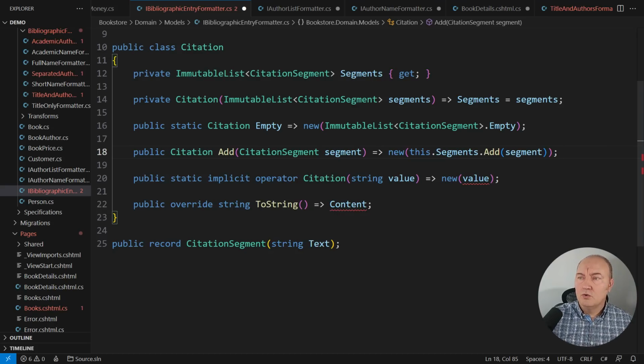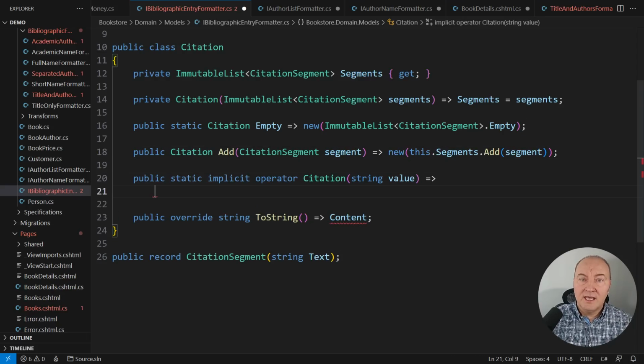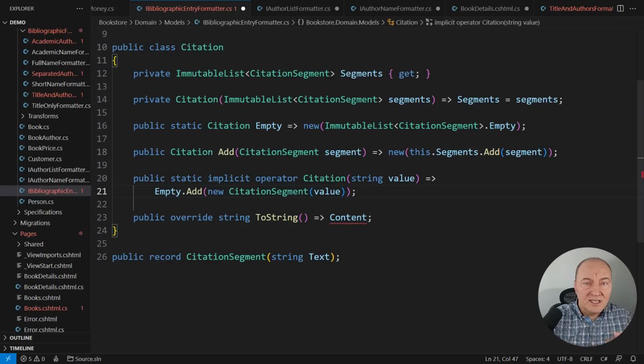There will be a lot of code behind this point. I will only make the next step here and we will stop there, but that step will also be interesting. We need to bridge the gap between the strings and this complex citation which consists of segments. Initializing a citation from a string means to wrap that string into a citation segment and add it to an empty citation. You see, there is complicated logic here, but nobody will know that.